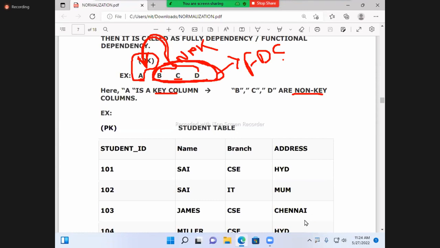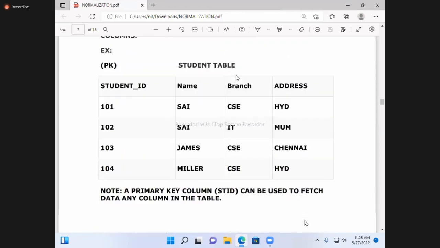Then it is called a fully... Okay, that is the definition and explanation. And now you can see an example. Suppose I created one table, the student table. In the student table, which columns did I take? Student ID, name, branch, and address.